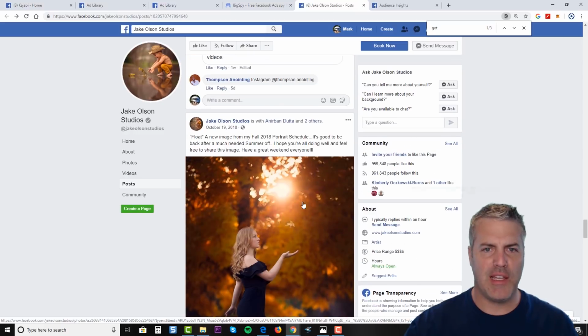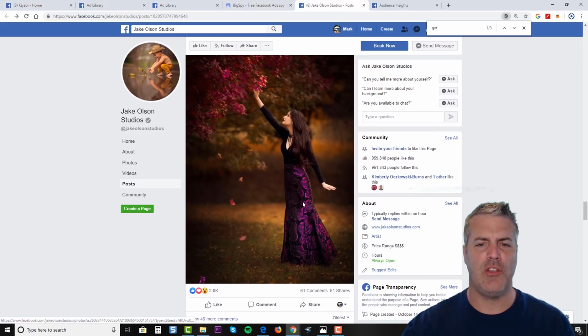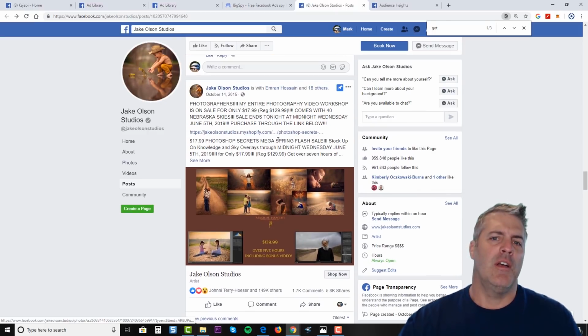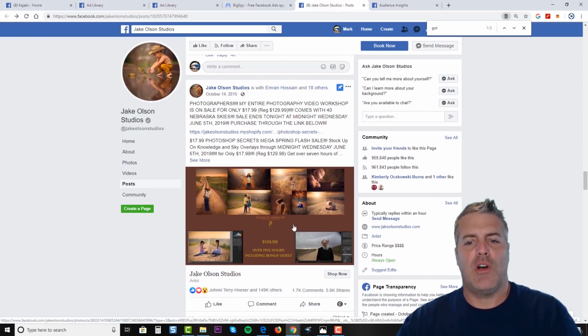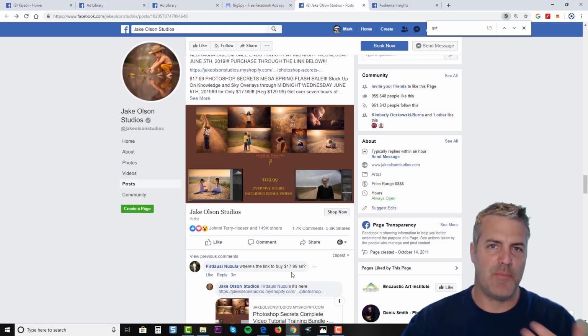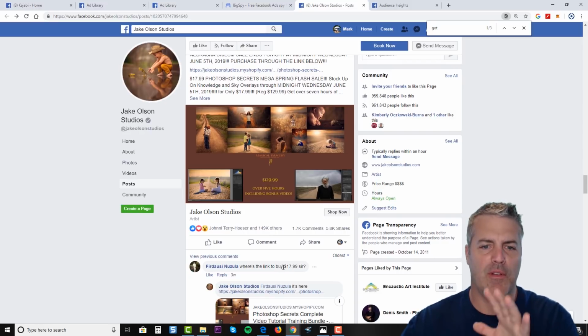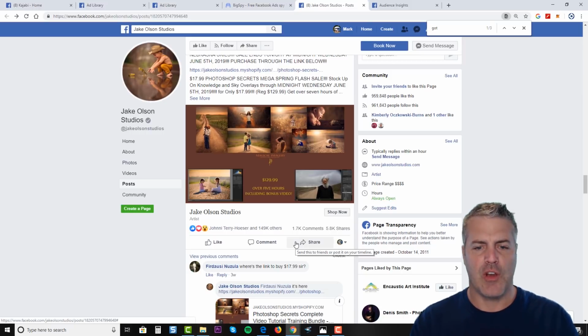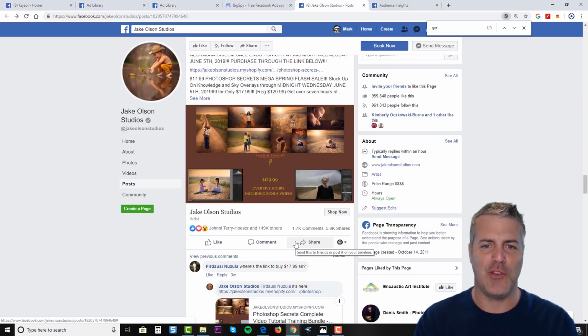So the next on my list is when you create a post on your page. From your page, Facebook will ask if you want to boost this post. Don't boost the post from the page. Always run things from your ad manager. You're going to have more targeting options and things are going to be better for you when you do that.